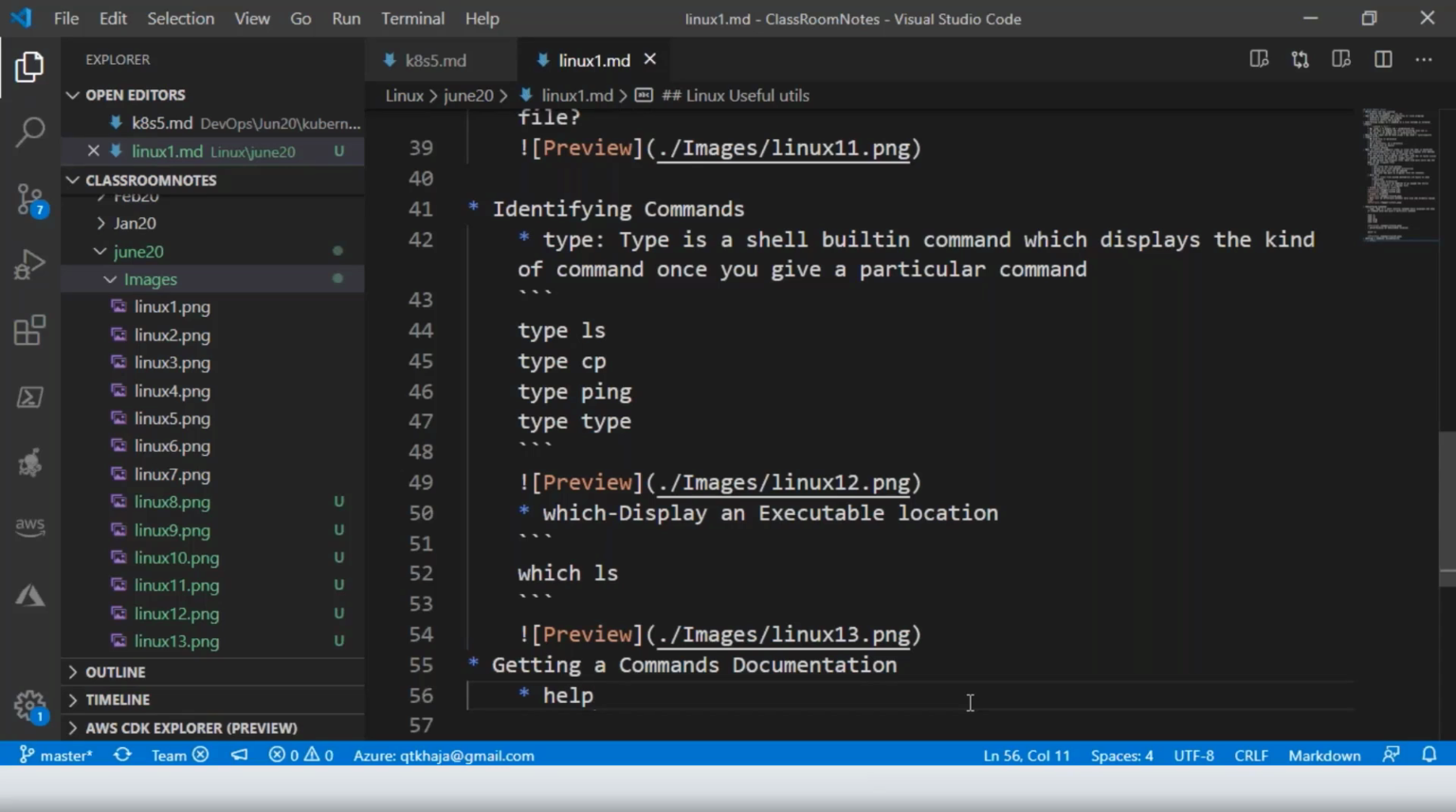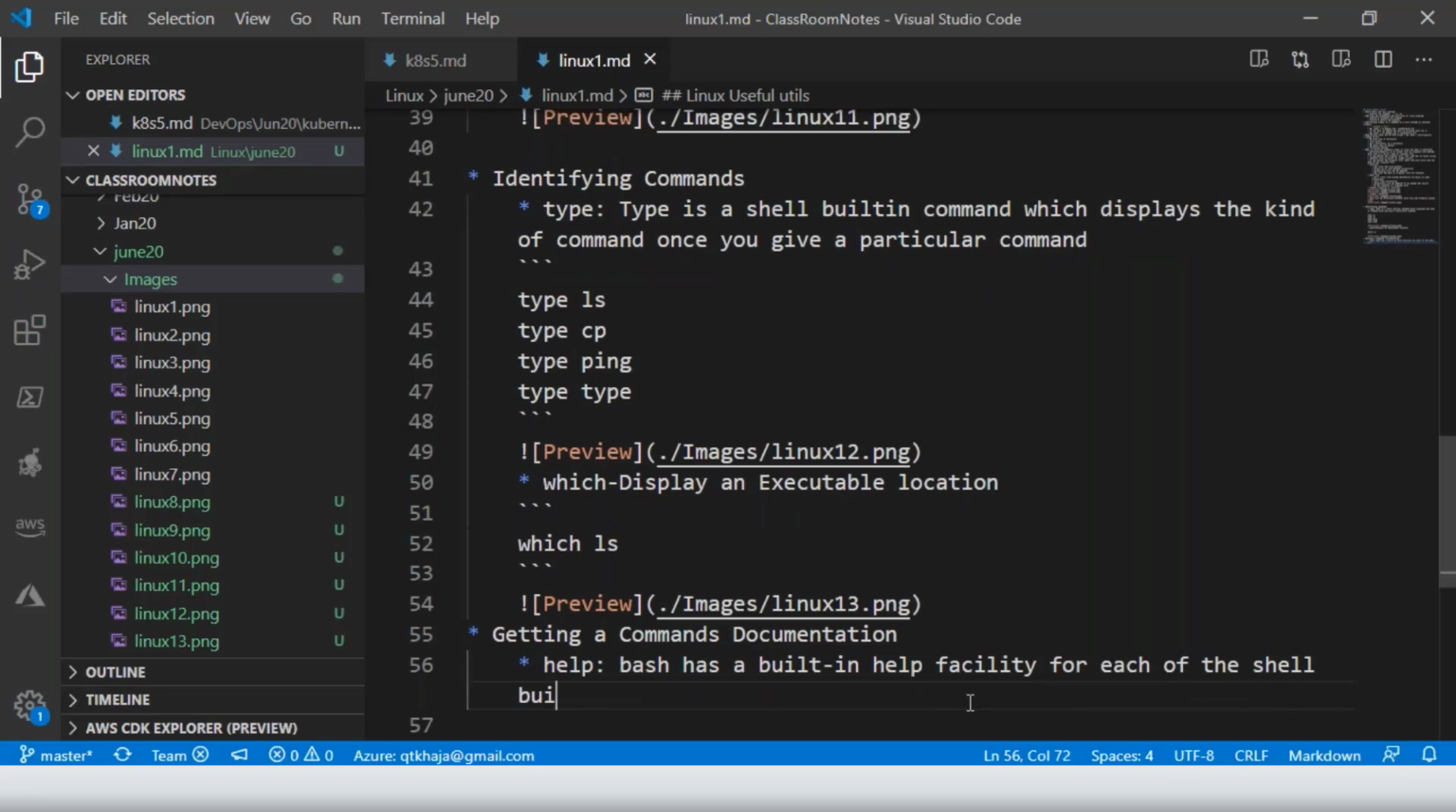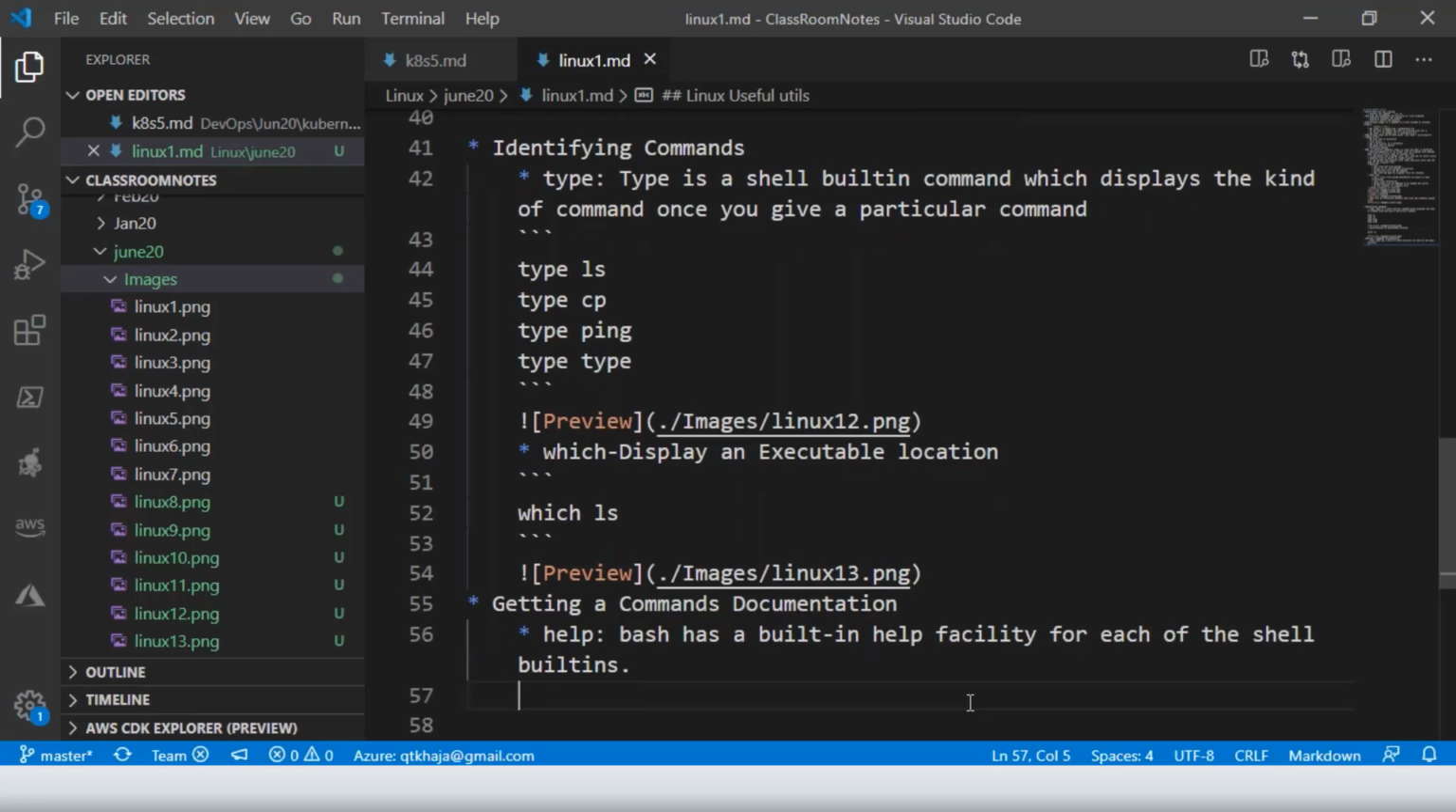I want to speak about help. Okay. So bash has a built-in help facility for each of the shell built-in commands. Shell built-ins. But if you have created your own command, then you might not see this. So let us try an example.